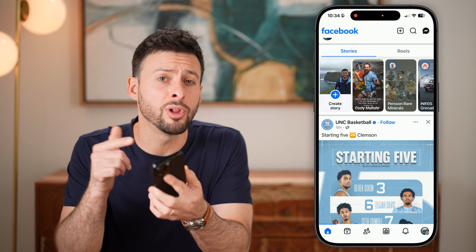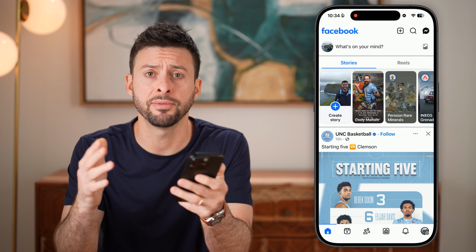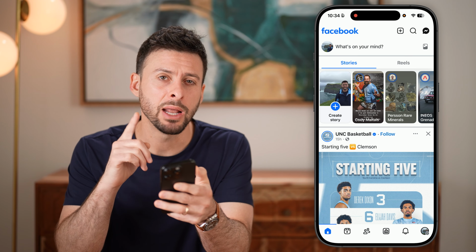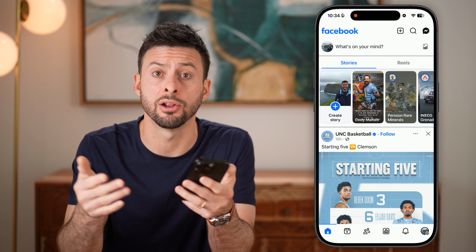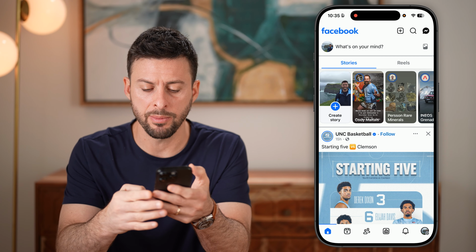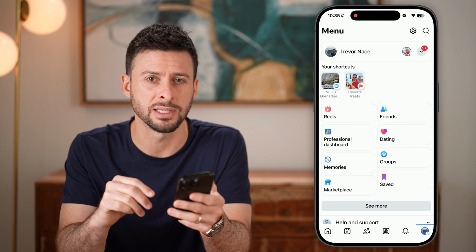Here's how to set up Google Authenticator for Facebook. Now open up the Facebook app on your iPhone, Android, or even a computer. And we need to get to your settings first to initiate the Google Authenticator code. So to do that, we're going to tap on the menu button at the bottom right here. Keep in mind on Android, it might be at the top right.